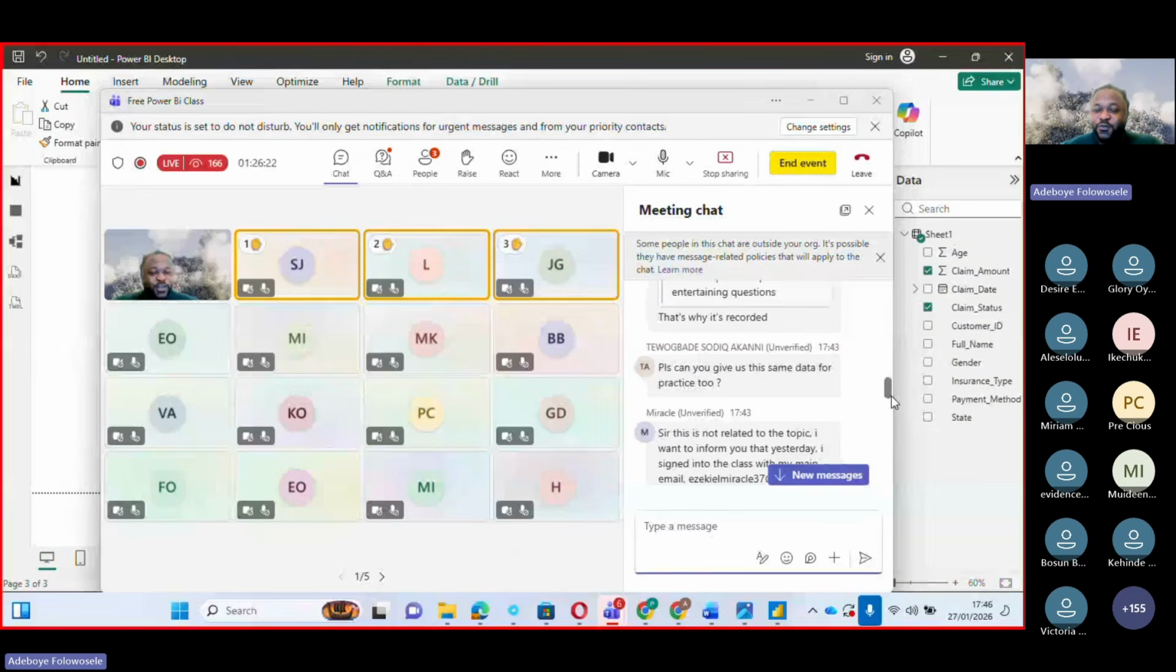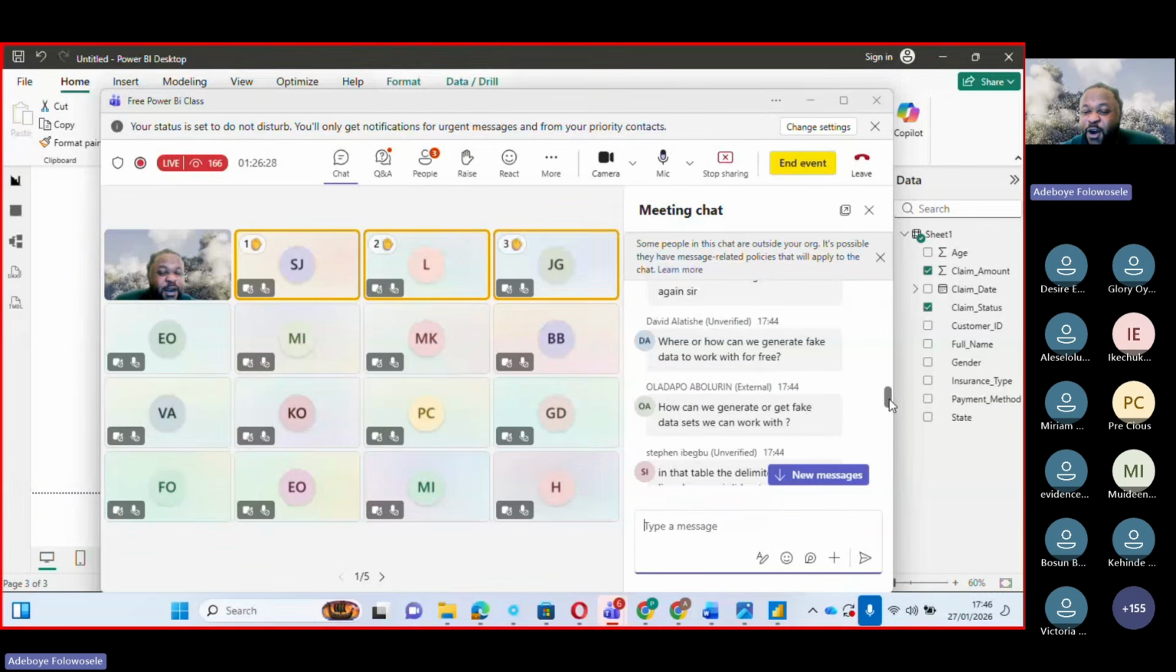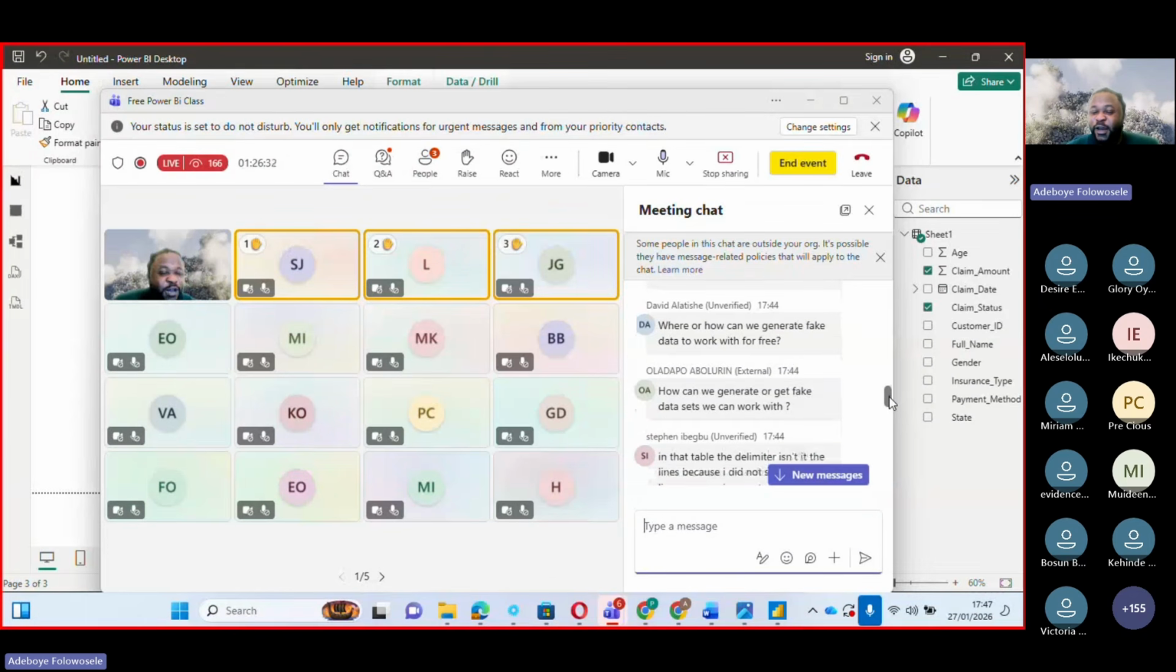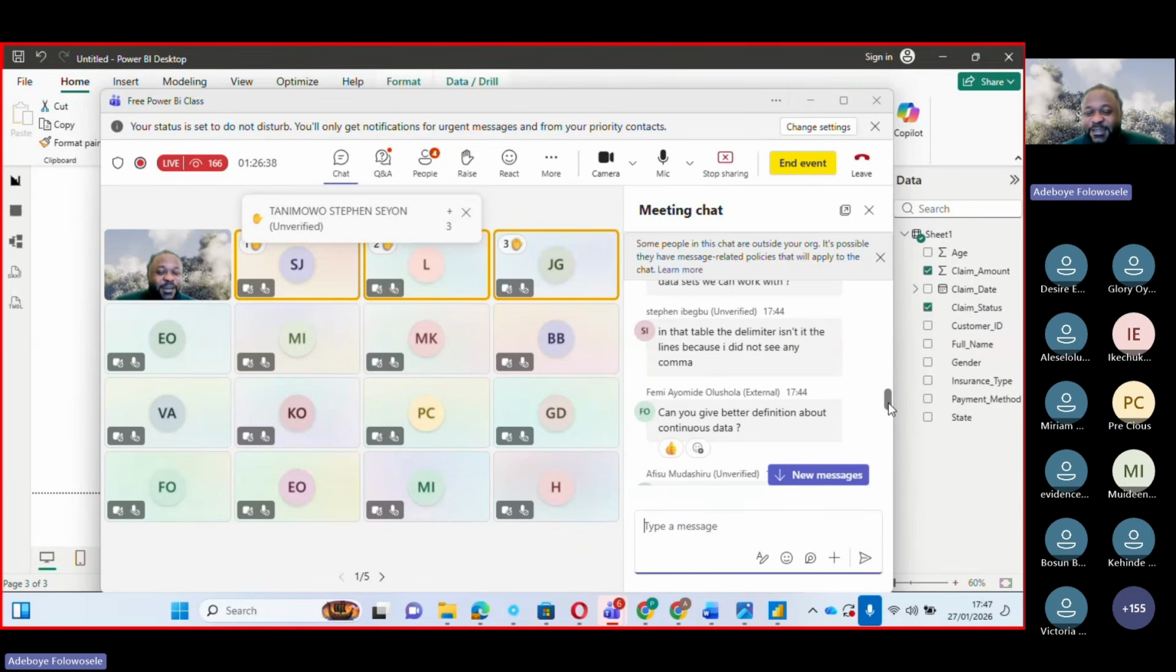Yes, I've said I will give you the same data for practice. Yeah, I've explained categorical data. How can we get or generate fake data we can work on? I generate my own fake data using Python. So if you are good in Python, you can generate it as well. In that table, the delimiter is not the line. The delimiter is a comma.